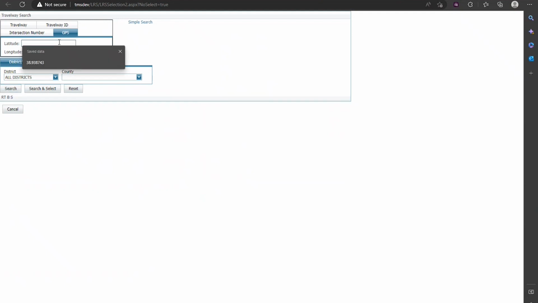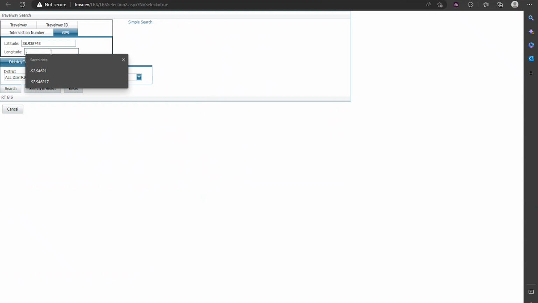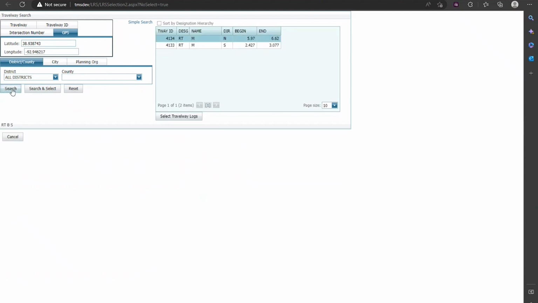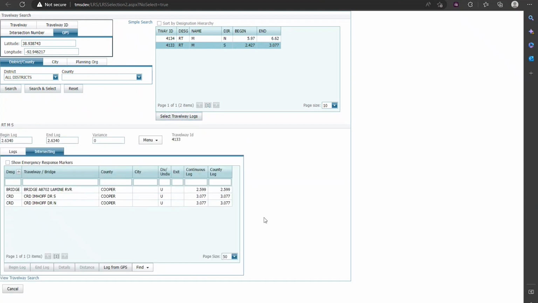For this example, enter 38.938743 degrees in the latitude field and negative 92.946217 in the longitude field. Click Search. Notice that these coordinates reside on Route M in Cooper County. Click on either direction of Route M. Click the Select Travelway Logs button, and the list of intersections and corresponding log miles in the vicinity of the coordinates are displayed. To clear your search criteria, click the Cancel or View Travelways search buttons.